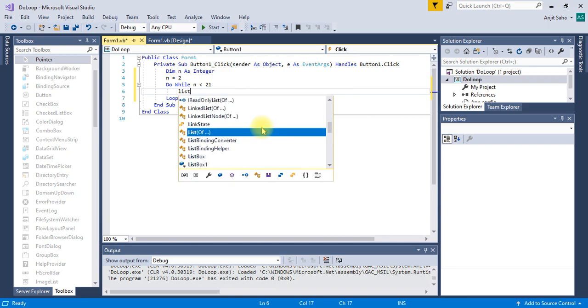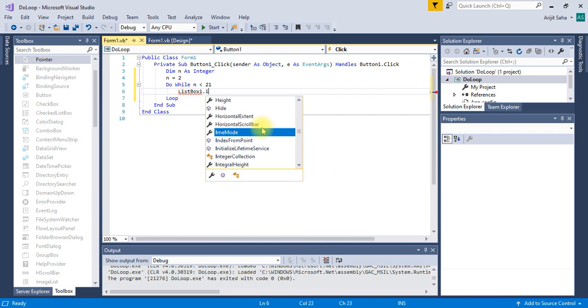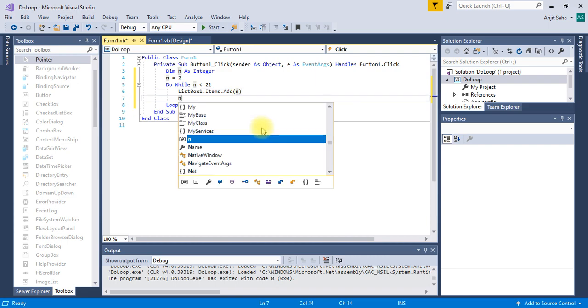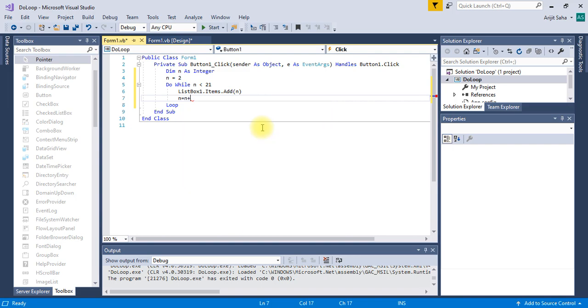So ListBox1.Items.Add, we are going to add only the value of n to the list. And then we are going to increase the value of n by 2. We have to write n equal to n plus 2 in this way. So the value is going to increase by 2. Whatever the value of n is previously, 2 will be added to that value, and it is going to replace the previous value of n.